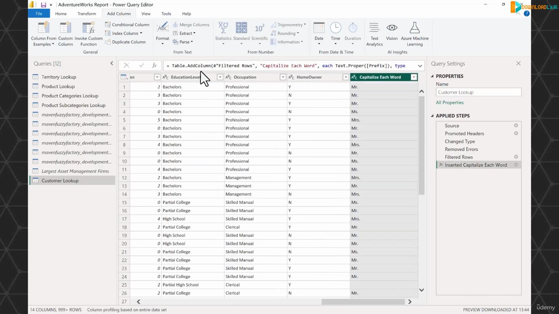And all right, so we've actually added a new column to the end of our data set here. And it's called capitalize each word, which is a pretty bad title there. But at any rate, what we've done here is instead of selecting this from the transform tab, we've actually selected the format option from the add column tab. So again, we're adding a brand new column to the end of the data set. And again, just to highlight, this is what I'm talking about.